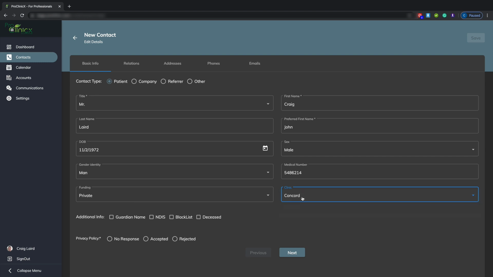We'll select Concord. Here we're presented with additional information, and guardian name is where you have a minor and you're actually storing the minor's details within ProClinicX, but you also need to have a guardian, and we'll cover that in a much more in-depth tutorial regarding adding in a guardian. And we have NDIS, we have a blacklist, which I'll cover in another tutorial, and also deceased.